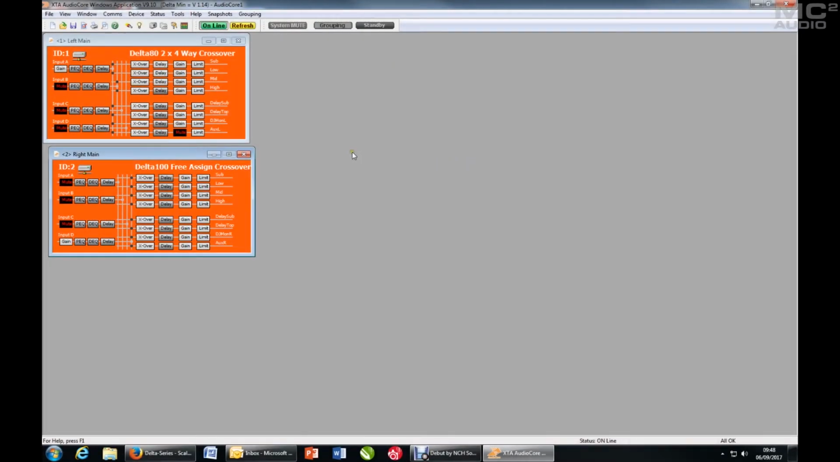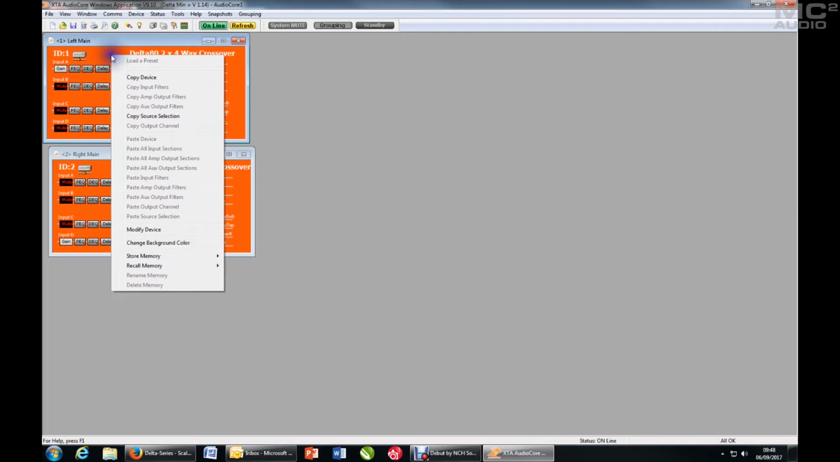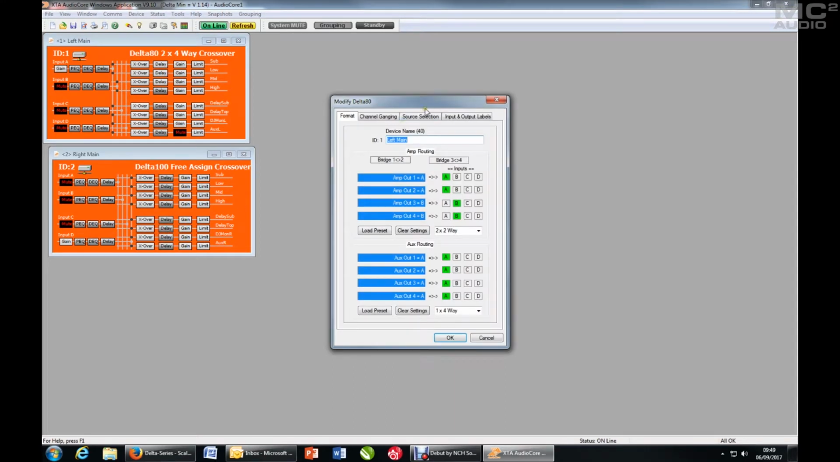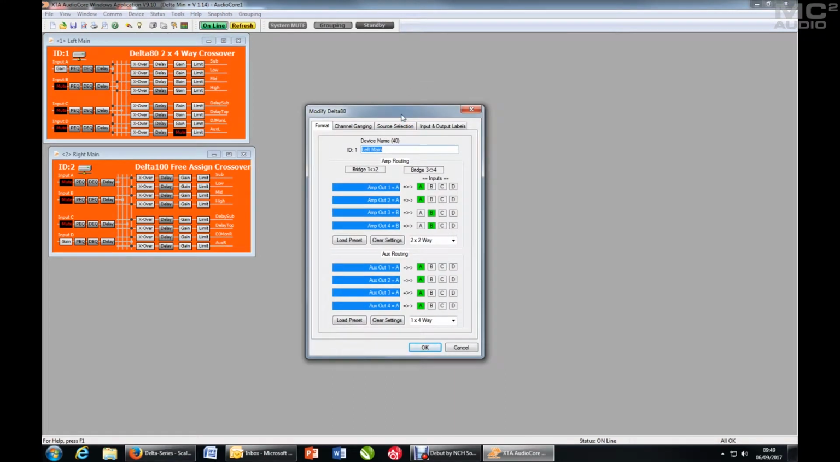To change specific features for the device, either select it, choose Device, Modify, or right click on the background of the device and Modify Device from the shortcuts. This will bring up the modifications window. First choice is your format. This is split again between power amp channels and auxiliary channels. The routing window works exactly the same as with 4 and 5 series.